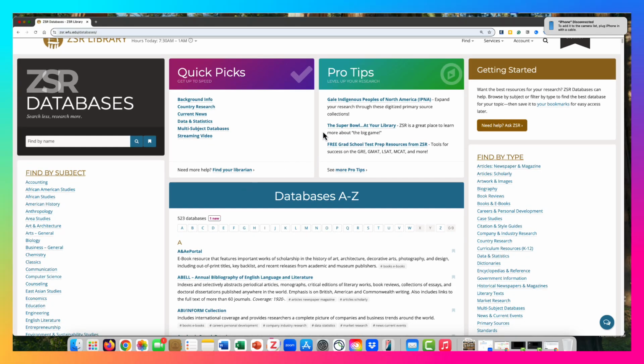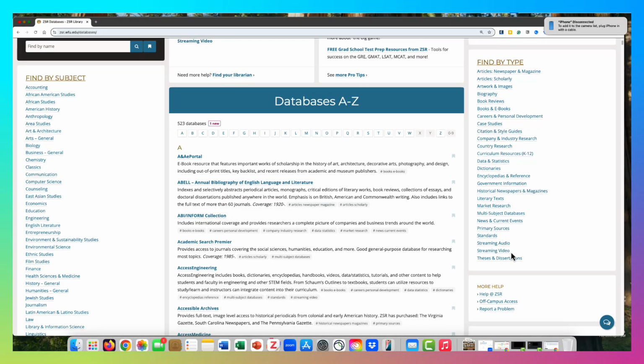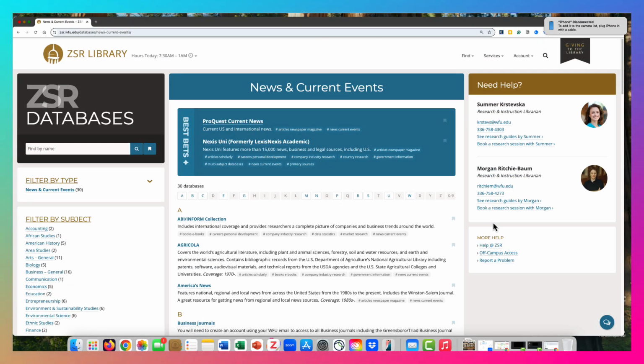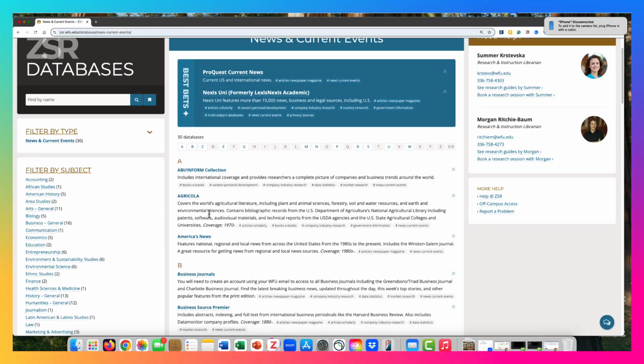So right here, we take the 523 databases that ZSR subscribes to, and we divide them up by subject and by type. And by type is what we're interested in because we want to look under news and current events. And under news and current events, two of our best bets are ProQuest Current News and Nexus Uni. There's also another really useful one that I just want to point out right now, and that is America's News. It is also a very good source.